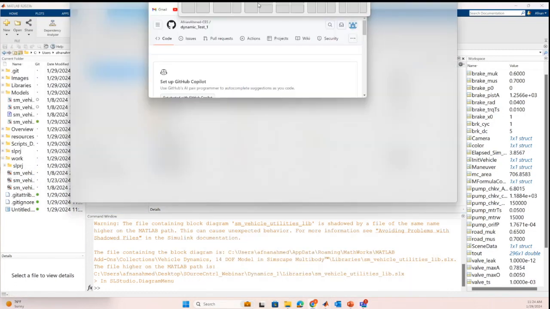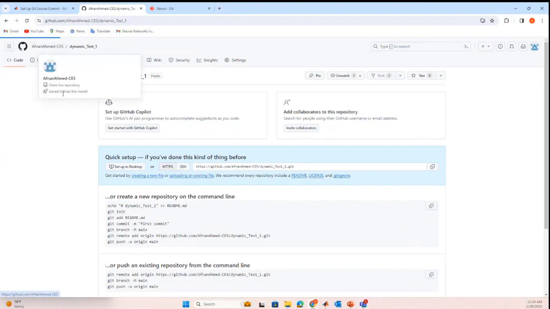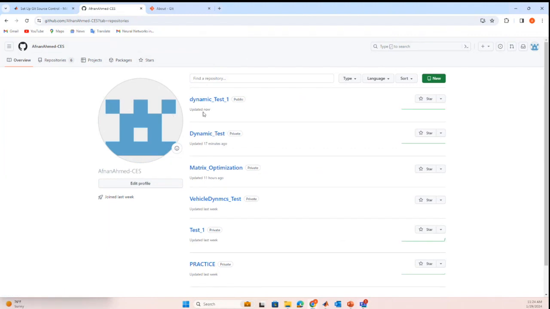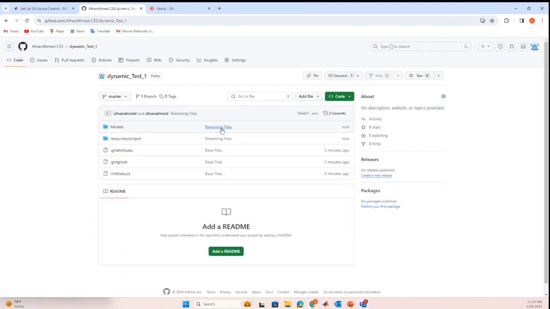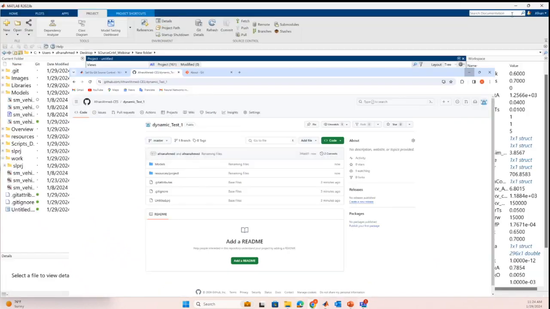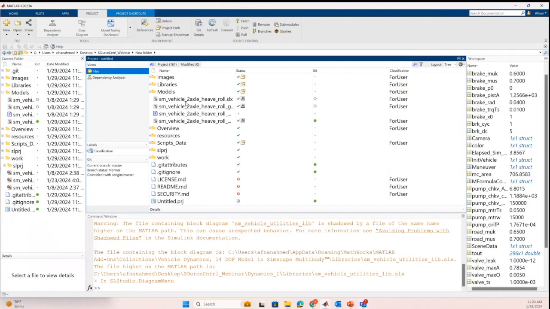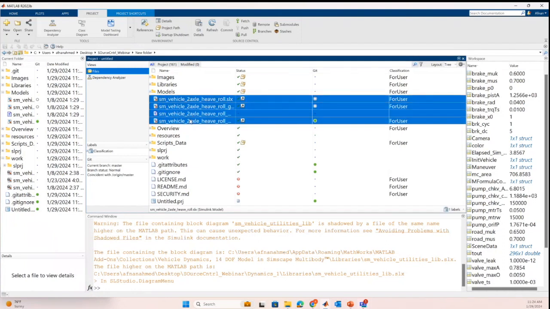So let me show it here. Go to repositories and we can see that I have just recently updated. What I have done is renaming the files. So I have just renamed these files and added them to my source repository. So let me add these files to my source control.